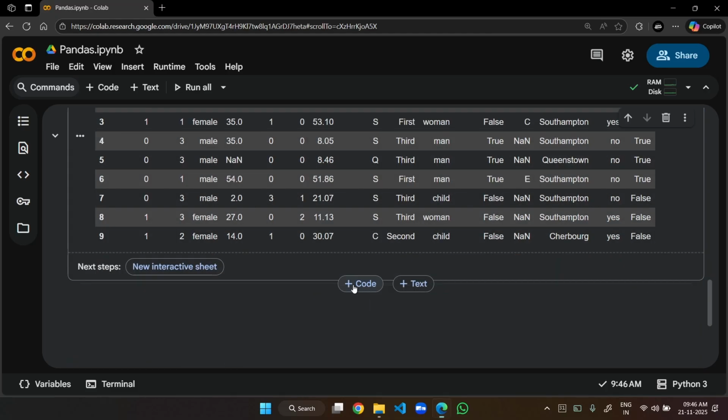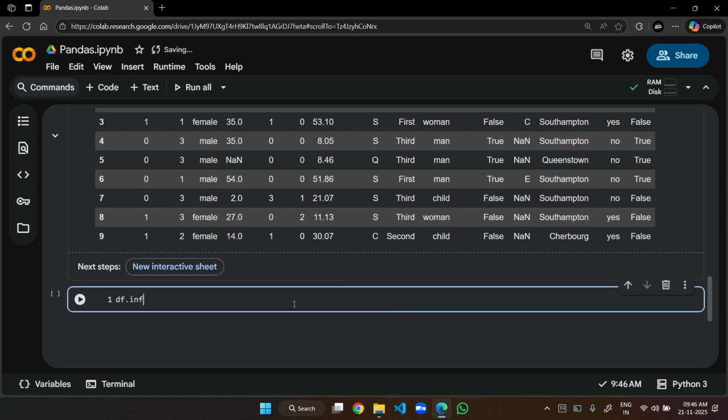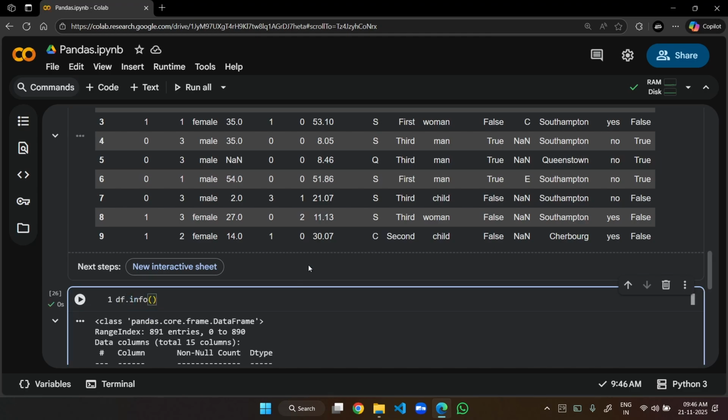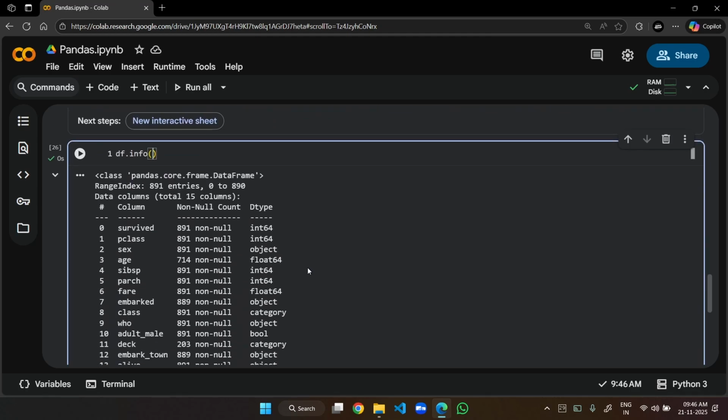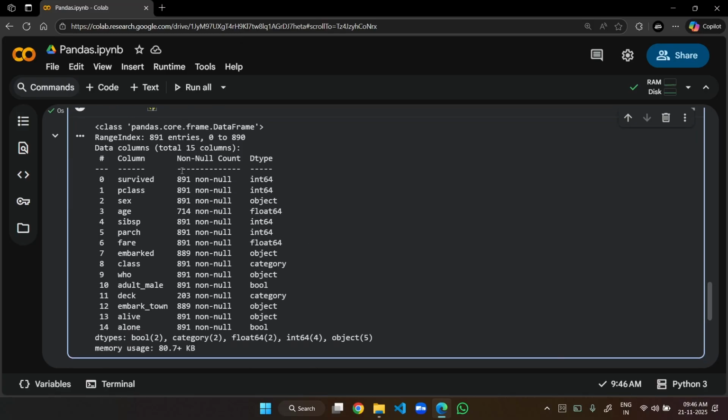The next thing you can use is df.info. This method is actually very valuable. It tells you several things. First, it will show you how many entries you have, and in this case, you have 891 rows. And it lists every column with its data type. As you can see, it lists survived, which is int64. It says sex with object. It says embarked with object. Fare with float. The word object typically means mixed data types.